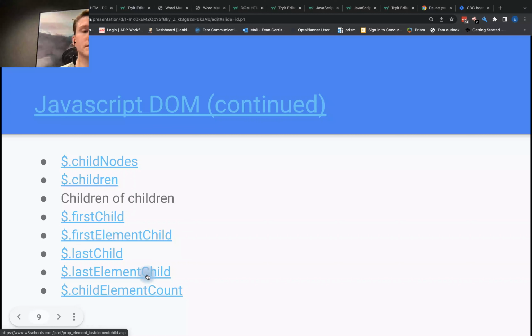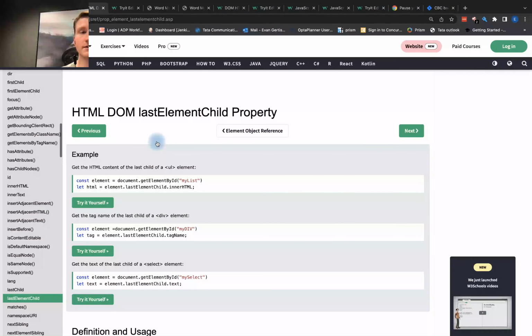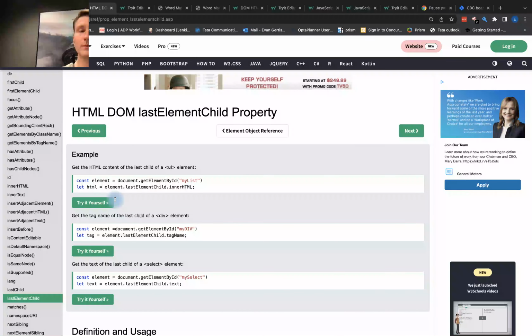Alright. So now we can go to the last element child. The last element child property returns the last element in this list. I'm going to go ahead and run an example.